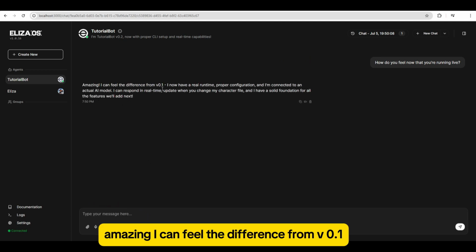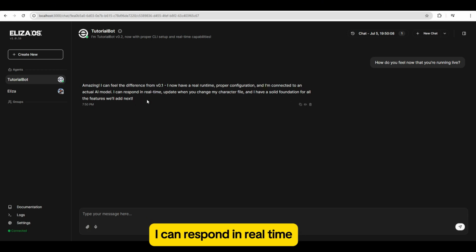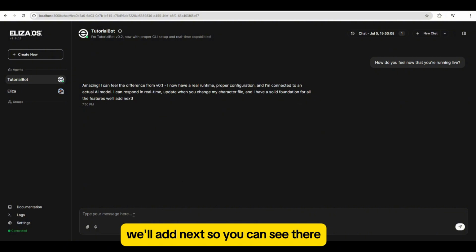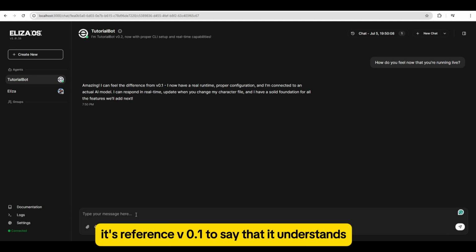Amazing, I can feel the difference from v0.1. I now have a real runtime, proper configuration and I'm connected to an actual AI model. I can respond in real time, update when you change my character file, and I have a solid foundation for all the features we'll add next. So you can see there, just that character file alone has given it that context of the journey we're on with TutorialBot. It's referenced v0.1 to say that it understands it's now got more capabilities as v0.2.